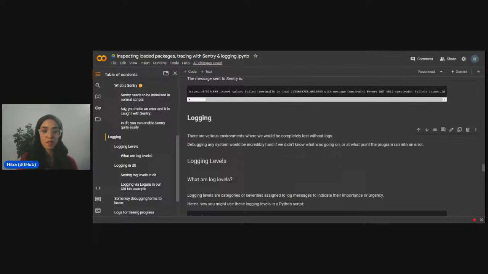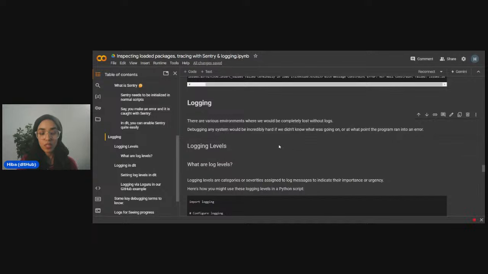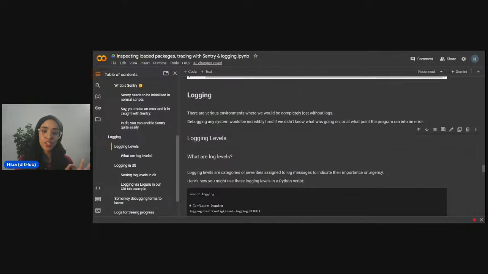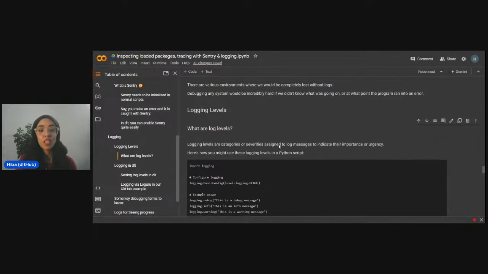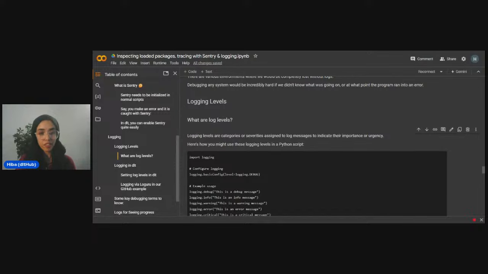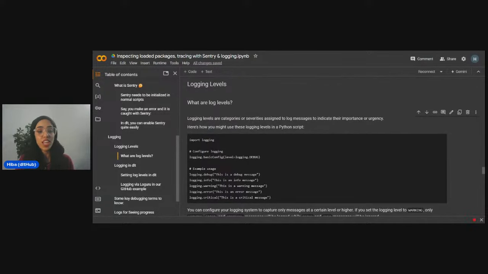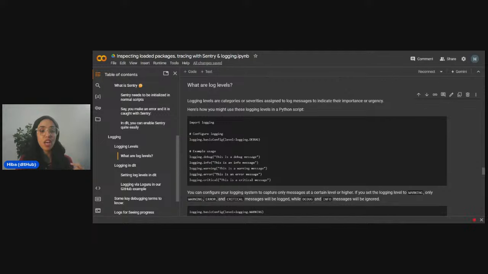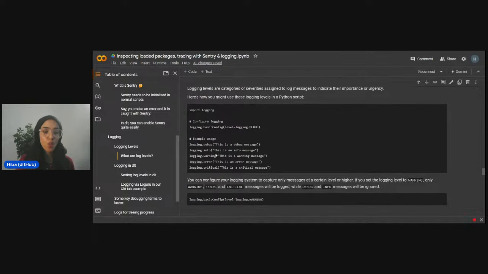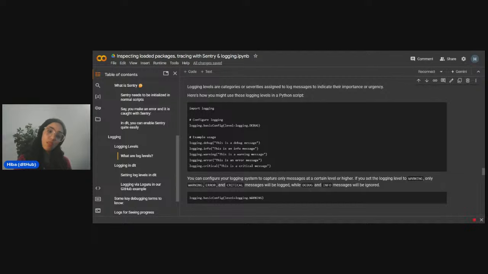So logs and logging. So we would be, as a coding nation and society, completely lost without logs. Debugging any system would be pretty pointless without logs if you can't trace where errors and warnings are coming from. So what are these log levels, right? Logging has certain levels and categorizations. You have info, debug, warning, error, and critical. And as you can tell from their names, these are like different levels of severity.